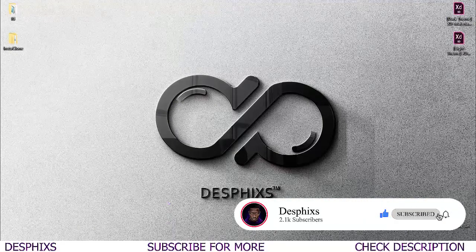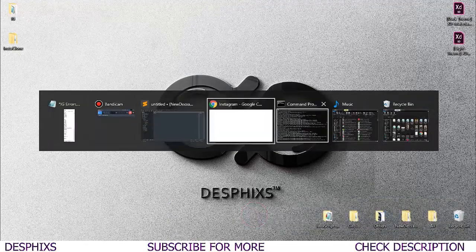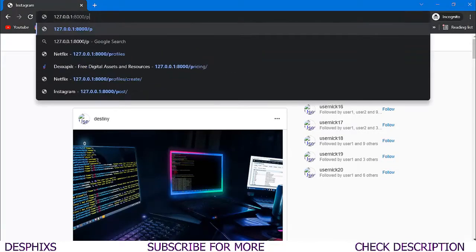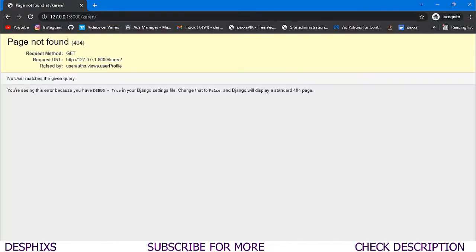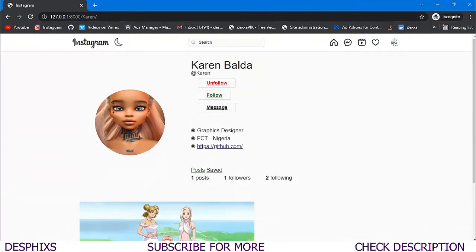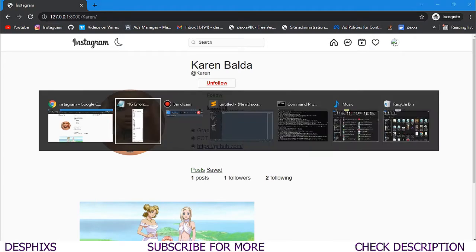So in this video we're going to start working with the follow function, so that when we hit the follow button we automatically follow a user, just like this. Let me head over to Karen's profile, with an uppercase K like that. When I hit the follow button I want to follow her, and when I hit unfollow I'm going to unfollow her. That's what we'll be implementing in this video. So let's go ahead and get started.